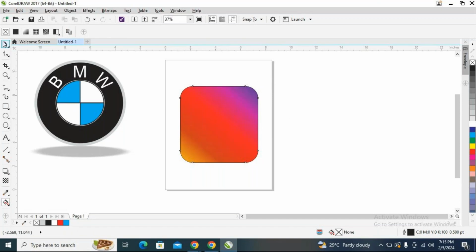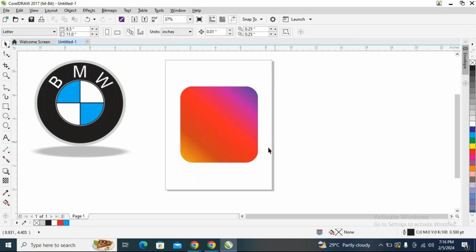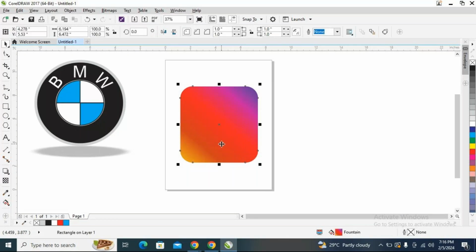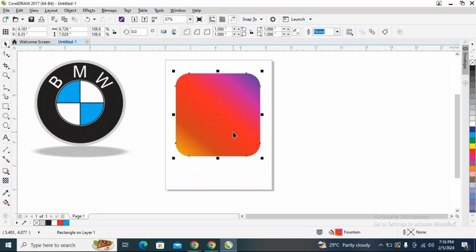And now you need to remove the stroke. Select the object and right click on that outline button. So you'll be removing the stroke for it. So now what you need to do is increase the size, and now duplicate it. Control D for duplicating, and reduce the size and arrange it in the center like that.